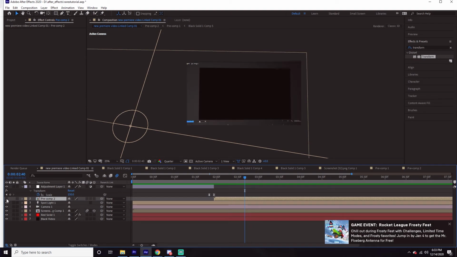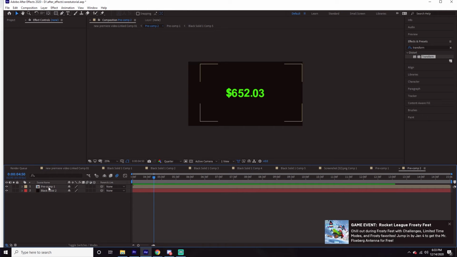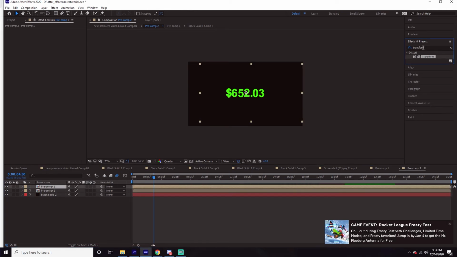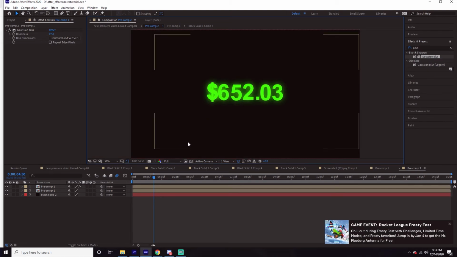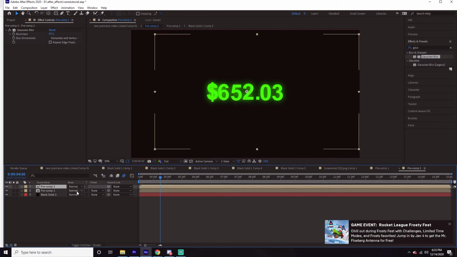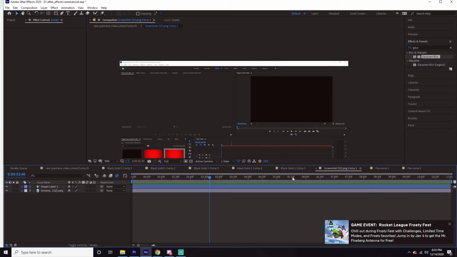And also another thing, to make the money glow, all you have to do is duplicate it and add Gaussian blur. I'm pretty sure this was in the juicy video that I was asked to make a tutorial about. And just turn up the blur a lot. And I mean, well, that's already a glow enough. You don't really have to do anything else, but you can change the blending mode, but it doesn't really matter too much in this scenario.